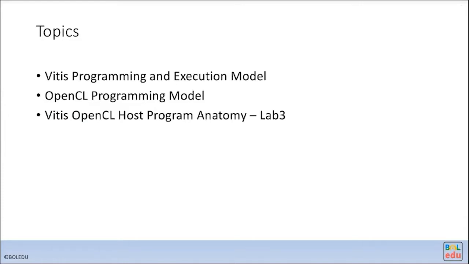For this lecture, first we take a look at the Vitis programming and execution models, and I talk about OpenCL programming models. Since the code is written in OpenCL, we need to know about the OpenCL programming models. And then we will take Lab3, go through its code, and let you know its functions.